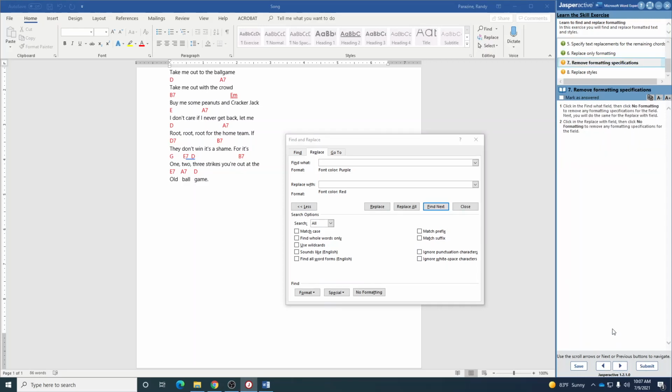Step 7, remove formatting specifications. Click in the Find What field. Then click No Formatting. Right down here. You can see that it took that purple off there. Next, we'll do the same with the Replace With field. We're going to click No Formatting, and you can see all that went away. Click in the Replace field. So we did that. So we've done both of those.